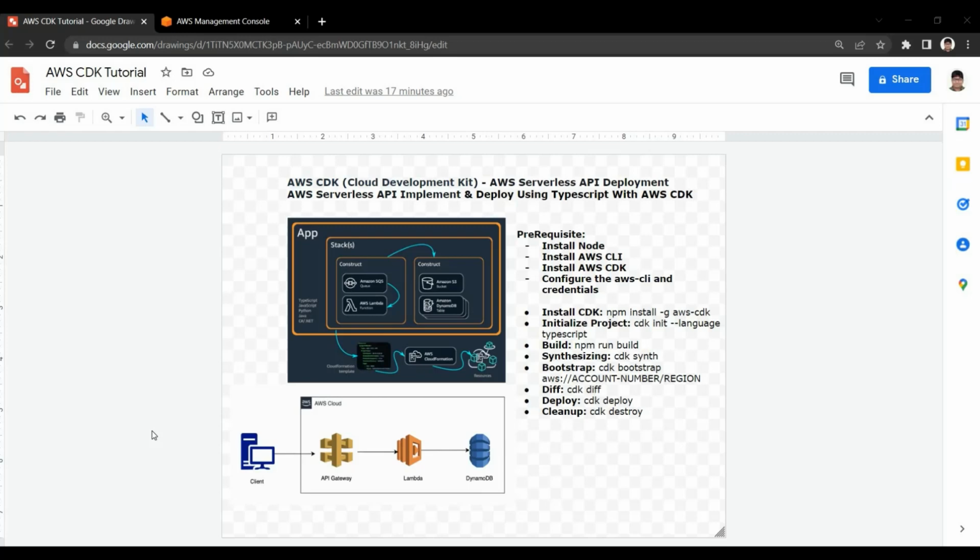In this session, I'm going to demonstrate how to implement and deploy an AWS serverless API using AWS CDK. I will use TypeScript with the AWS CDK to write infrastructure as code for implementing the serverless API by using API Gateway, AWS Lambda, and DynamoDB. So let's get started. There are some prerequisites for implementing this demonstration.